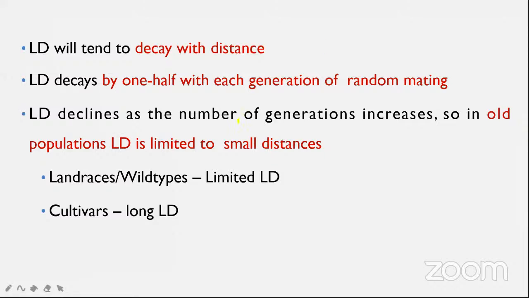The main properties of LD, based on that graph, are that with distance, LD decreases. And if there is random mating between the samples, the LD decreases by 1/2 each generation. Meaning if you collected marker information on say 100 samples, but for your phenotype you're using the next generation, you're losing half of that LD. So we should be careful that we get the phenotype and the genotype information from the same generation. And as the number of generations increases, LD is limited to small distances, because you have more rounds of recombination and more rounds of random mating, so LD will decrease.